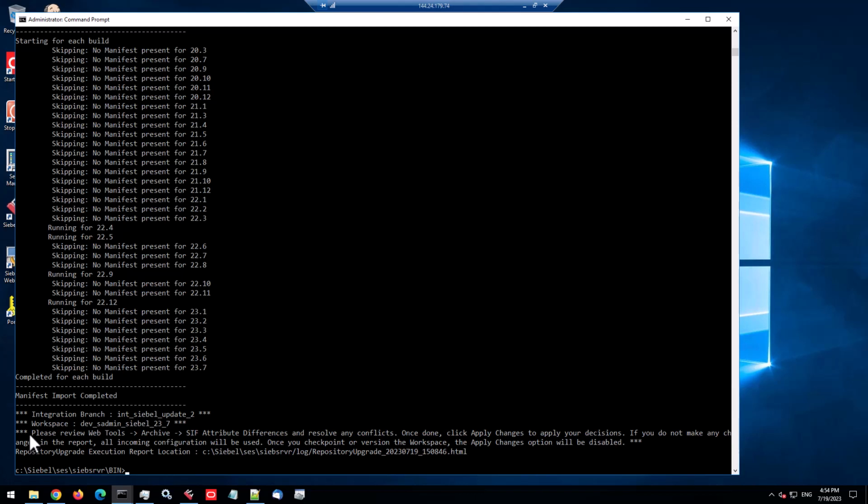It says here, please review web tools, archive, SIF Attribute Differences, and resolve any conflicts. Once done, click Apply Changes to apply your decisions. If you do not make any changes in the report, which is the SIF Attribute Differences view, all incoming configuration will be used. Once you checkpoint or version the workspace, the Apply Changes options will be disabled. So very important information.